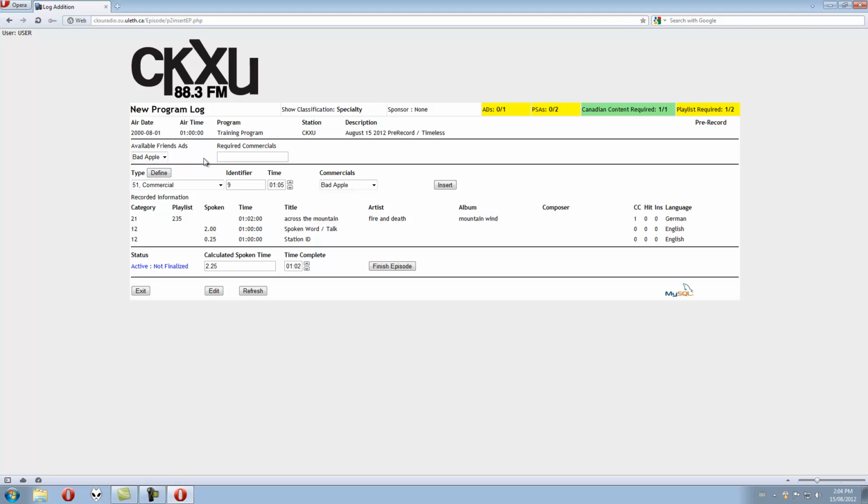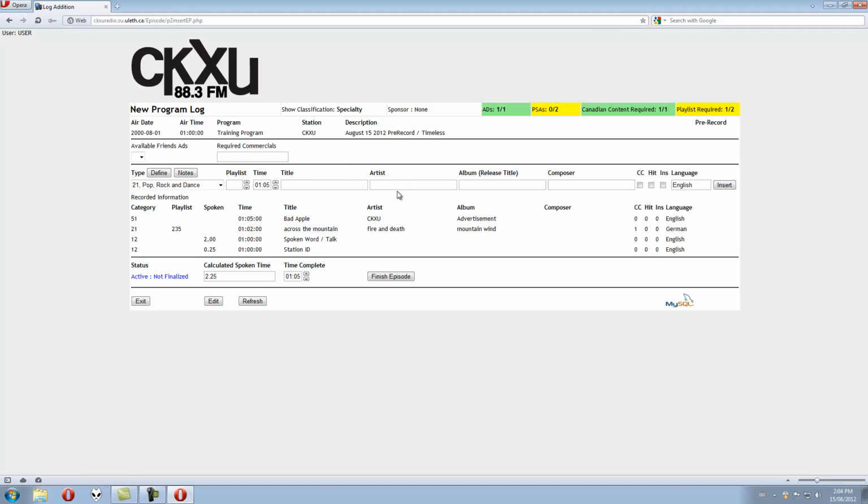But if you don't play that ad, or you accidentally play a different ad, you still need to log it. So in the drop-down menu where you're adding things to the log, you want to select that correct ad that you played. But in this case, we're picking the available one. So we'll insert this. And now, if you notice at the top of the screen, we have 1 out of 1 ads fulfilled, and so that has also turned green. Nice.